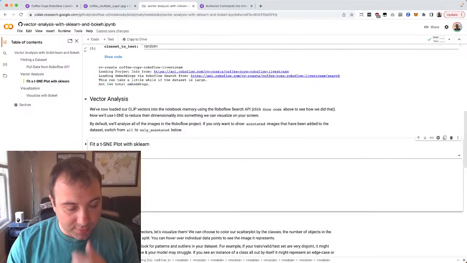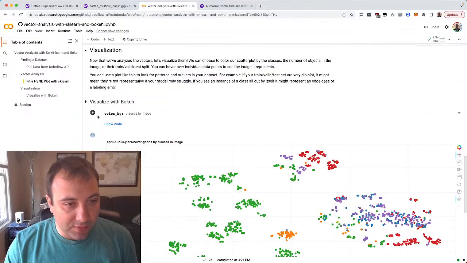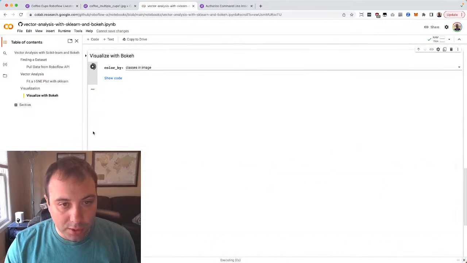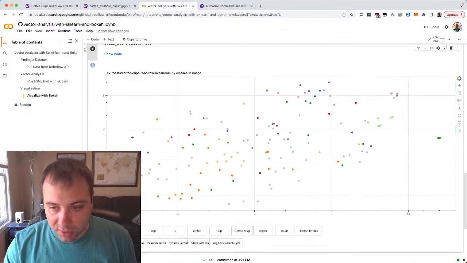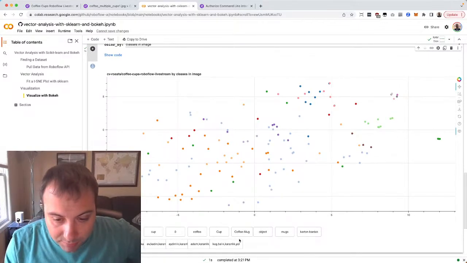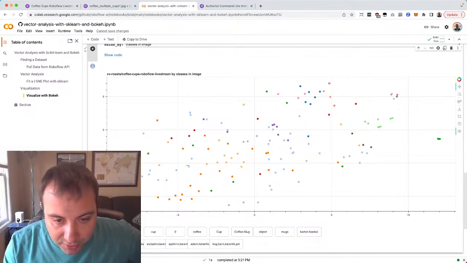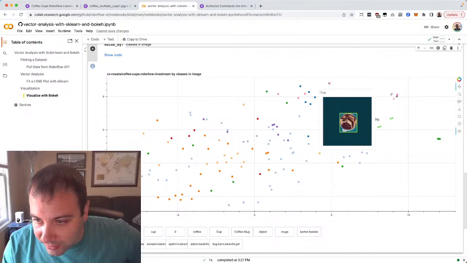We're going to fit tSNE to this, so we're basically reducing the dimensionality down from 744 to 2. And then let's visualize our classes. First thing we notice is that all these random classes look pretty scattered around here, so the images aren't that semantically different.